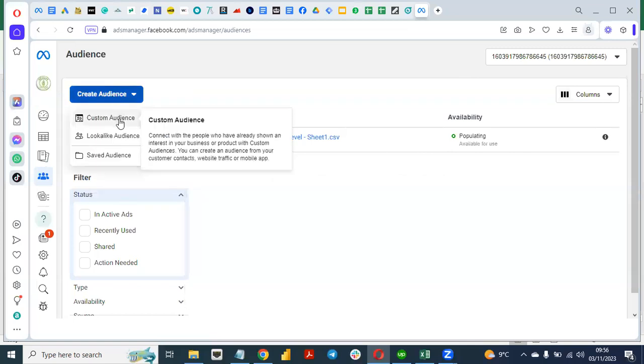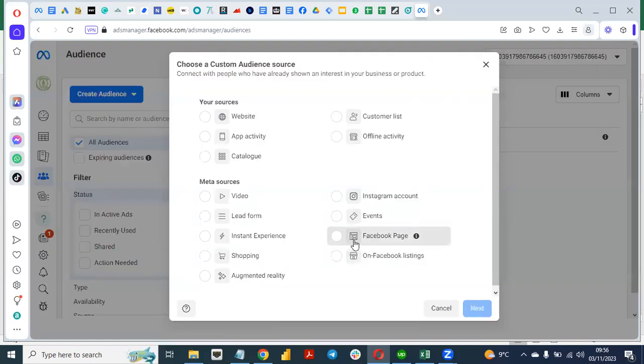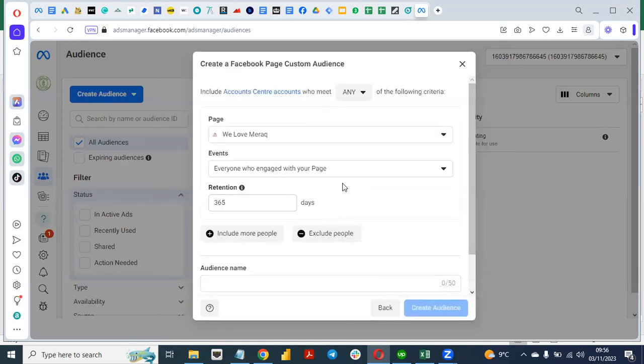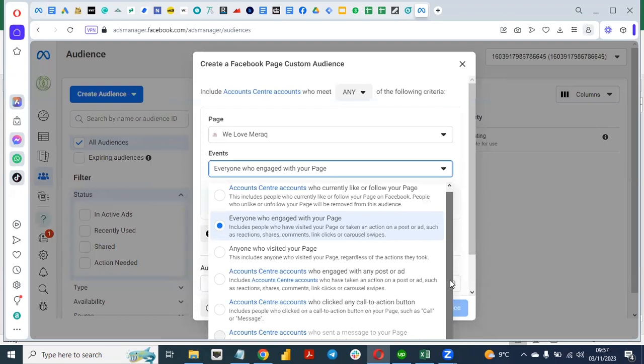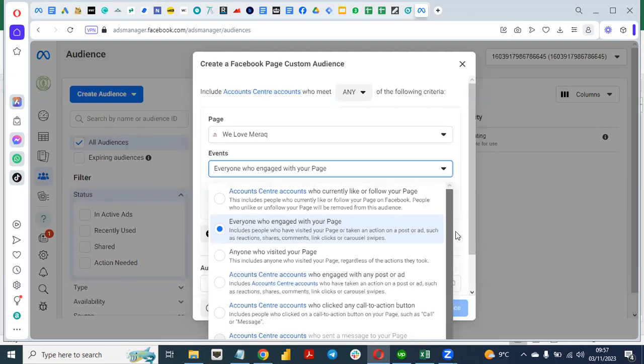Another one you can do is a custom audience of your Facebook page. Let's say Facebook page. So basically, everyone who has engaged with your page in the last 65 days, anyone who currently likes or follows, you can't really do this. Or yes, you can do this if you want to remarket to everybody. Anyone who visited your page, who engaged with any of your posts and all this. So basically, it is the same thing for your Facebook page and for your Instagram account.